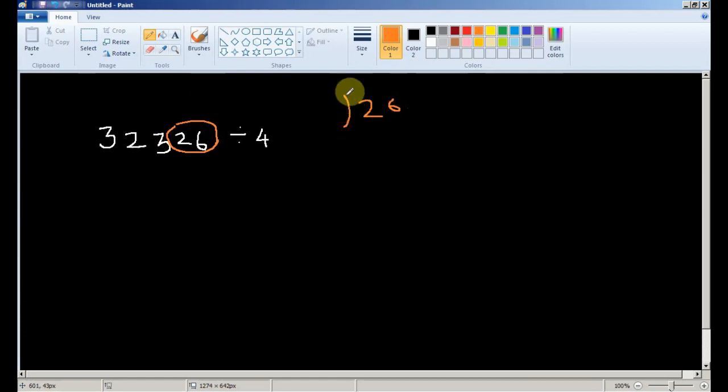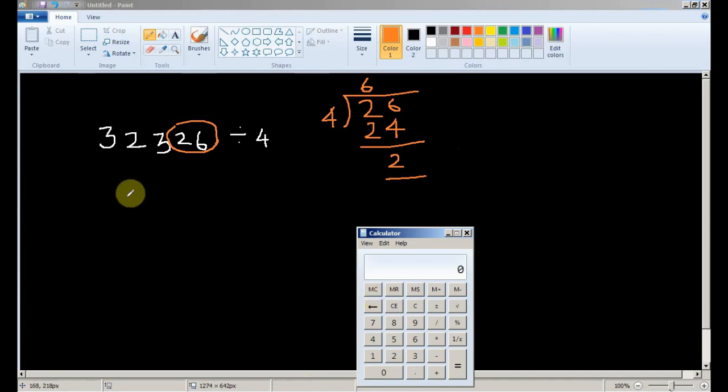26 divided by 4. 4 6s are 24, and we get remainder 2. So this is not perfectly divisible by 4. The last two digits are not divisible by 4. So therefore the number itself is not divisible by 4.